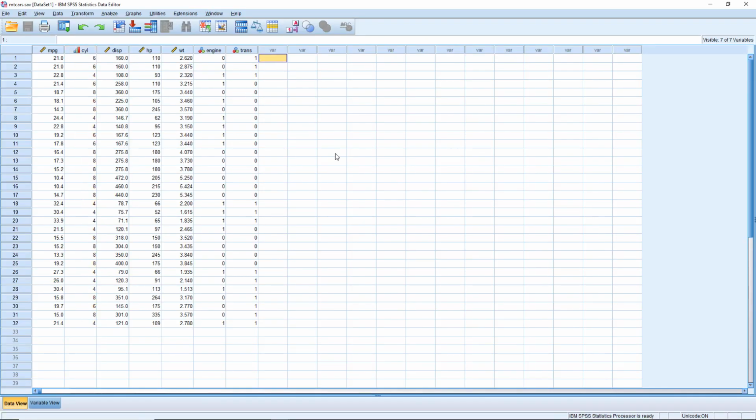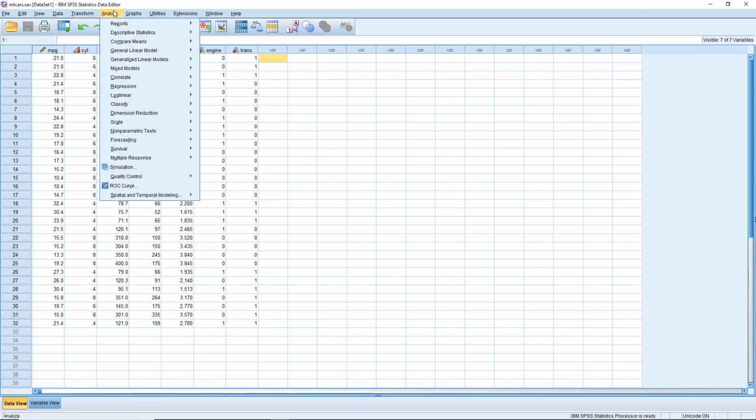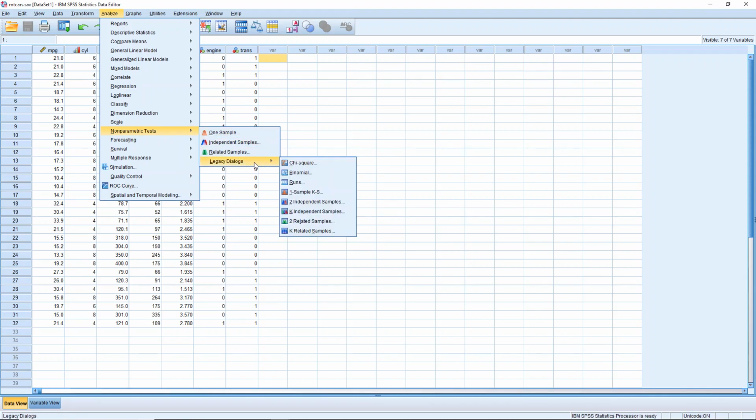Okay, so to get these results in SPSS, there's actually a couple different ways to do that. First I'm going to show you the way that I recommend, the way that I would prefer when doing this test. And that's by going to Analyze, Nonparametric Tests, Legacy Dialogs, and then the very first option under Legacy Dialogs, we have chi-square. So we're going to click that.